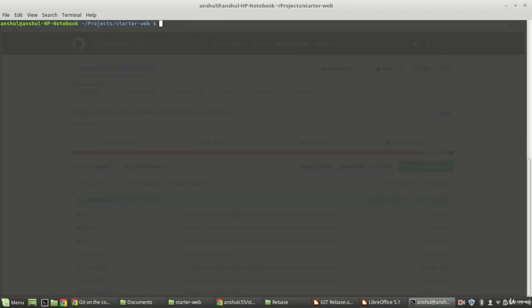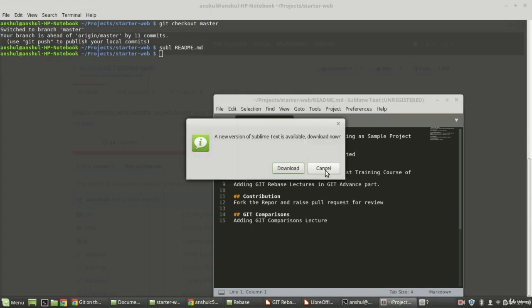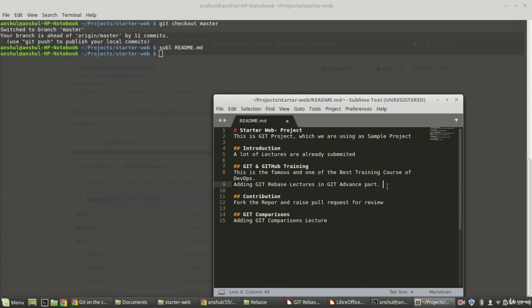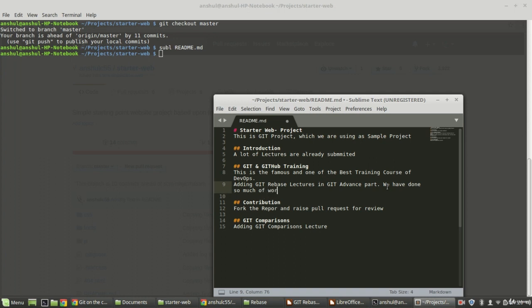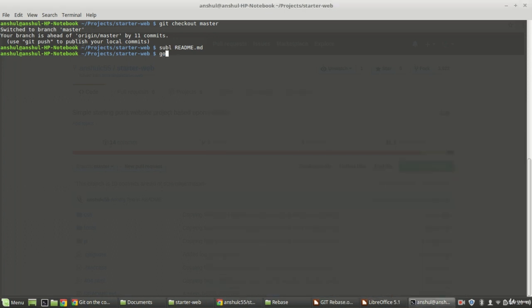So let's clear out the console and do some more modifications. Let's check out the master branch, so git checkout master, and over here do some more modification in the readme file, sublime readme, and say we have done so much of work together. Save and quit.